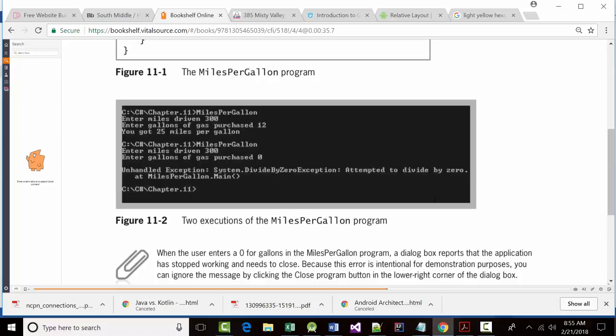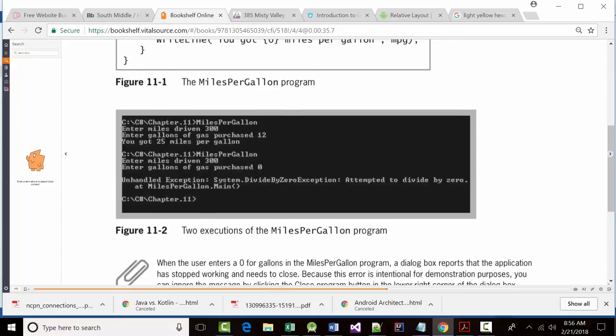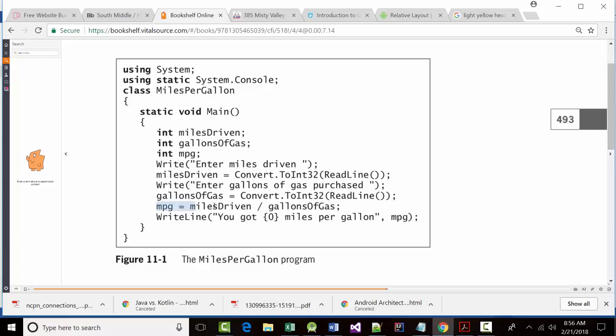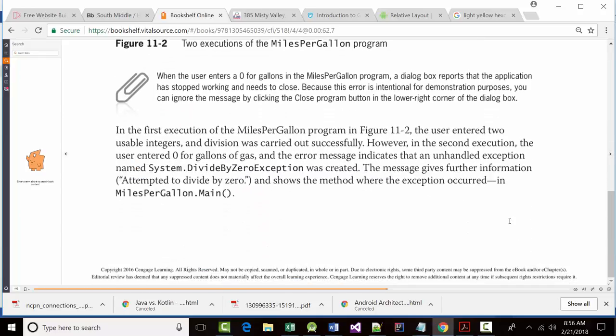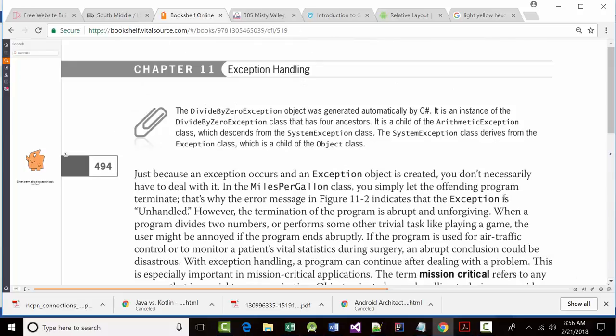It's doing the best it can to tell you what the problem was. It's not pointing you right to that line in particular, but it's letting you know that you attempted to divide by 0. So you'd go back to the program and say, where am I dividing? Well, I'm dividing right here. So the error has to be on that line. And we're not accounting for that error. All right? And that's exactly what the author is saying right here.